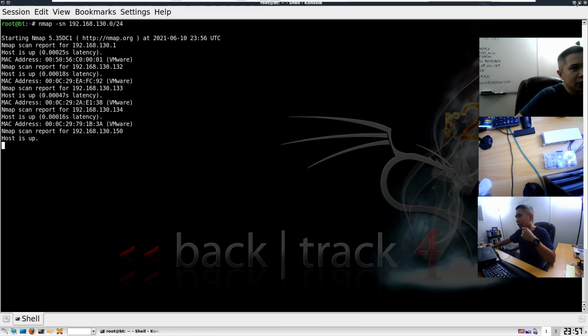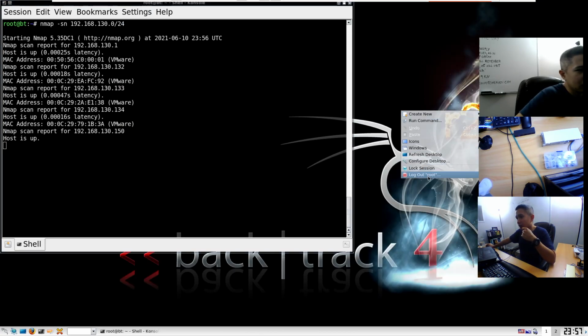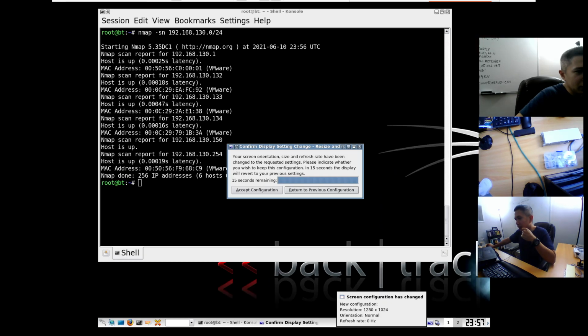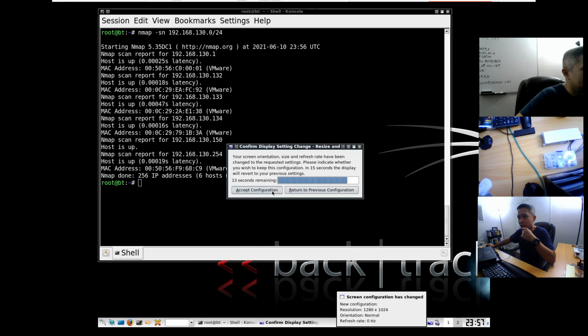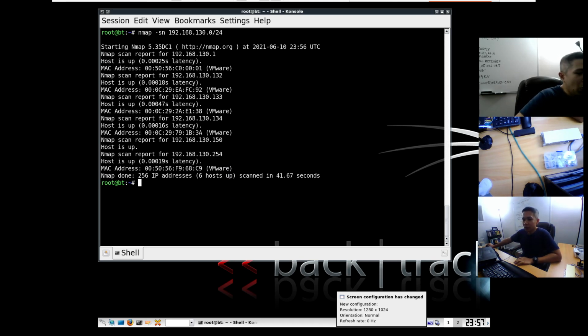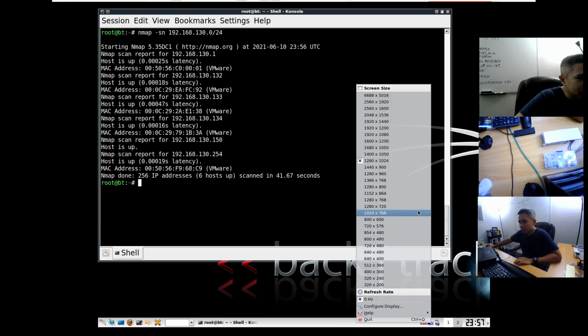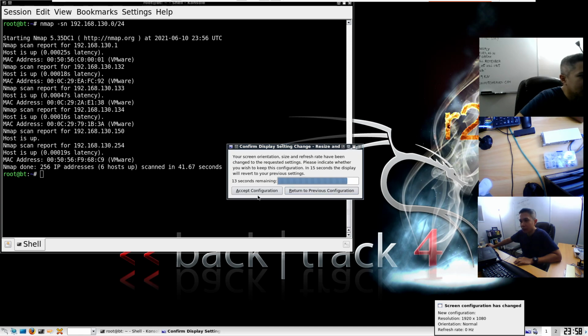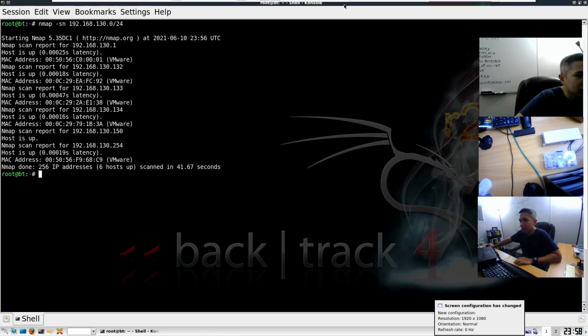I think the screen is too big. Adjust it to 10. I think this one's better. Maybe a bit high, because this is the default size for my monitor. But if I maximize this, it's going fine.